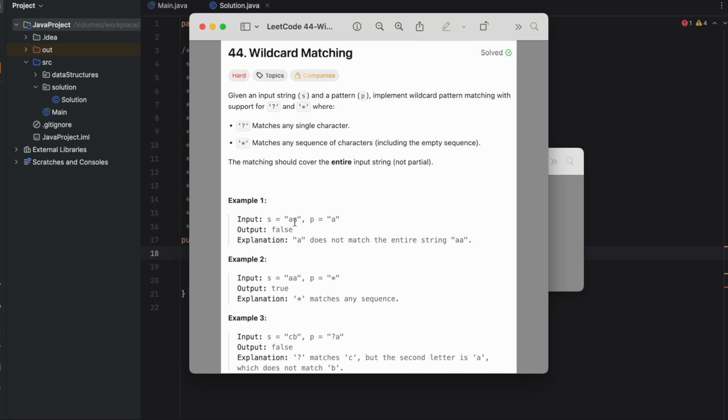If S is a string AA and P is A, the output should be false. Why? Because A does not match the entire string AA. It matches the first half of the string or the second half of the string because the characters are equal. However, it does not match the whole string S, that's why the output should be false.